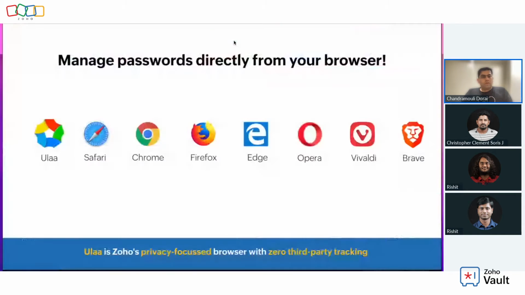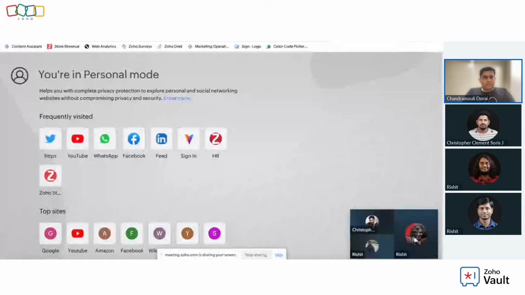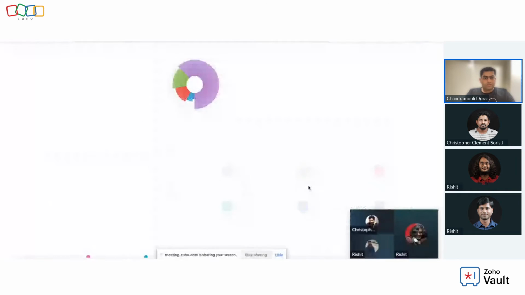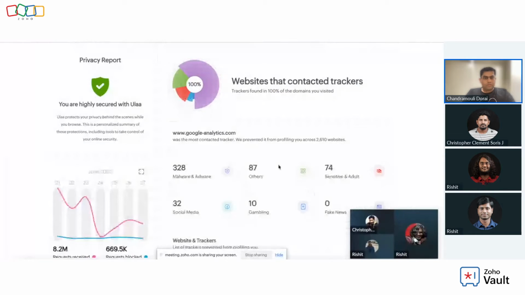I am presenting this session directly from my Ulaa browser. So this is how it looks. This is my personal mode and this is my privacy report. I hit the See more button, and you can get a clear picture of the list of websites that is tracking me and the list of websites that Ulaa is preventing from tracking me. So it's highly secure and highly private.